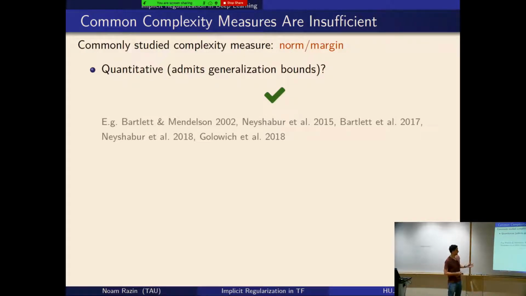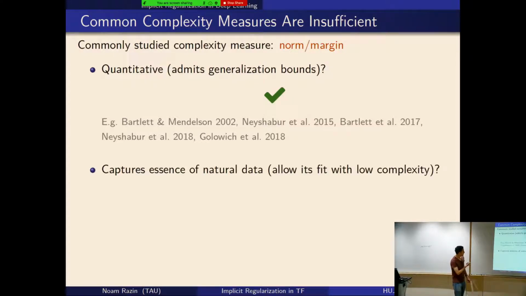There are many works that do so. They typically differ in the type of norms that they consider and in their dependence on the architecture. Usually it's the depth and the width of the network. However, when we look at the second requirement, it doesn't seem that it captured the essence of natural data.